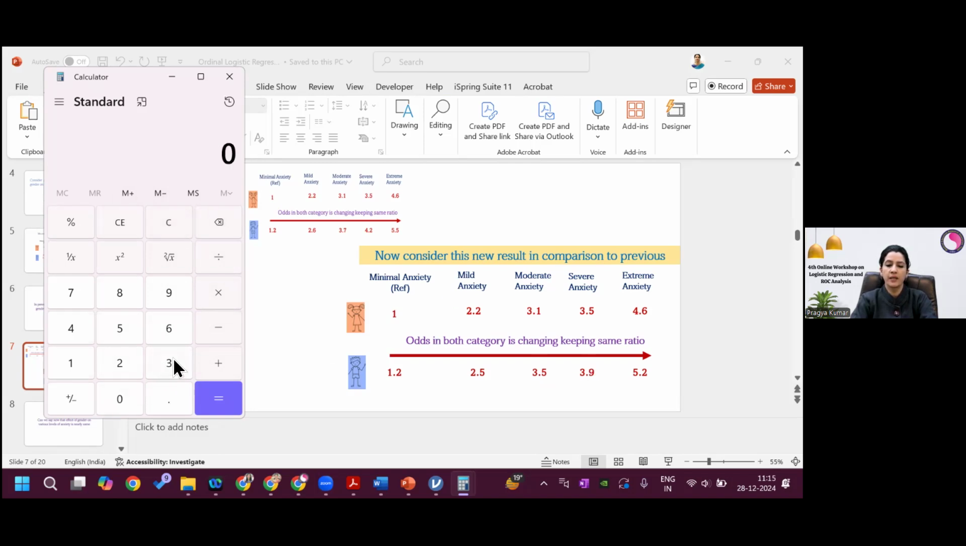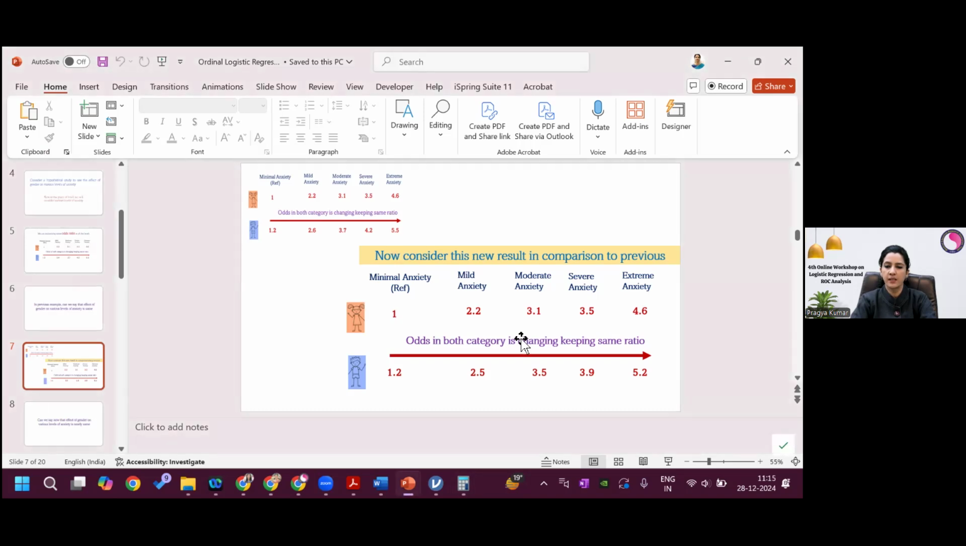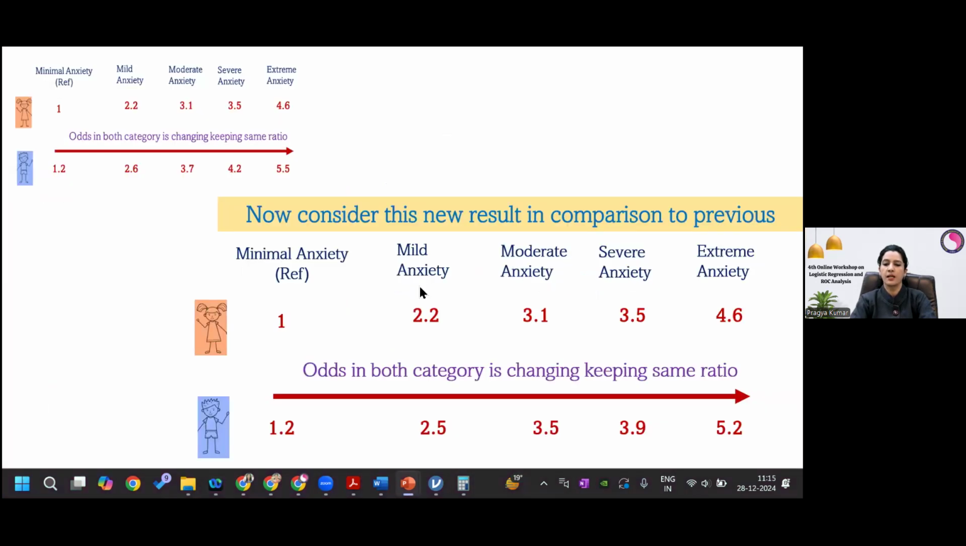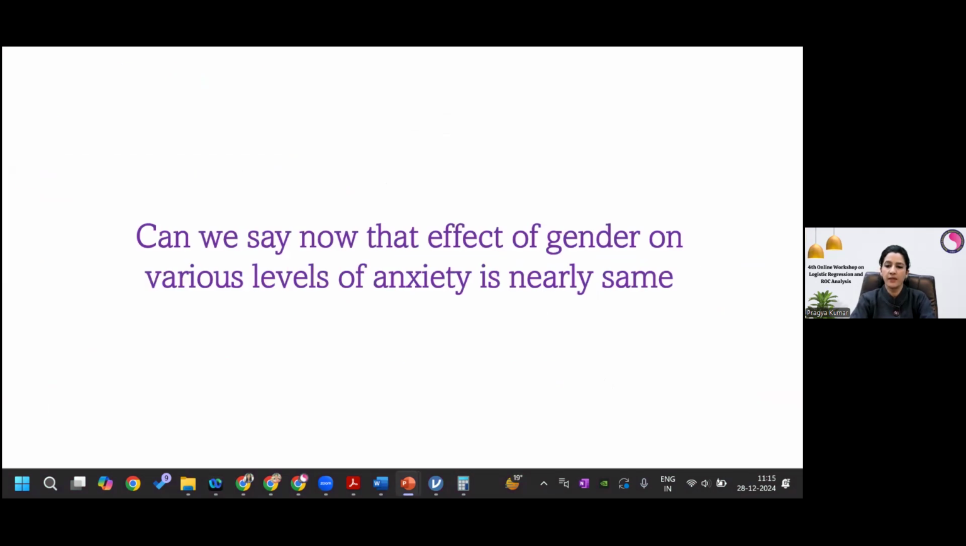Again, 3.9 divided by 3.5. So it is again 1.1. And if you see the last one, it is also 1.1. So in this example, you can see that the odds are changing, but the ratio is almost the same. It's 1.1. That's why we have used the term nearly same. In the previous one, it was exactly the same. Here it is nearly the same, because 1.1 and 1.2. So we can say that the effect of gender on various levels of anxiety is nearly the same.